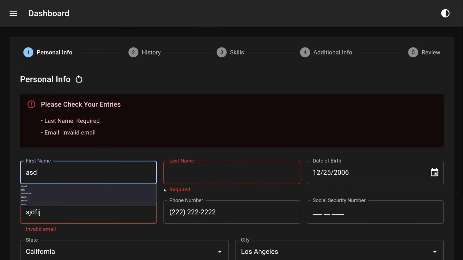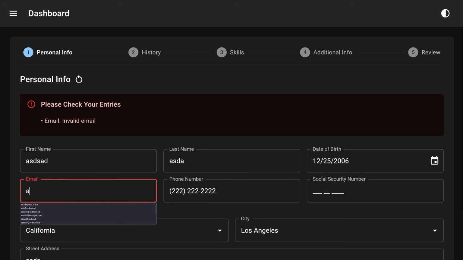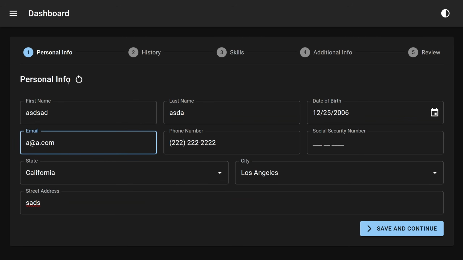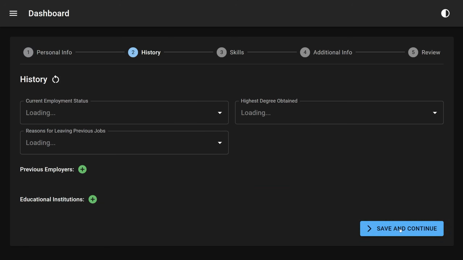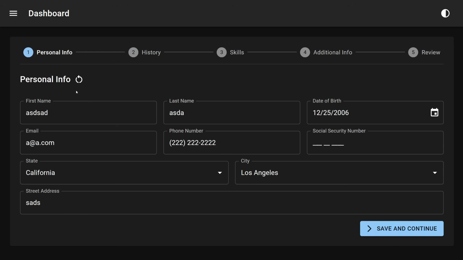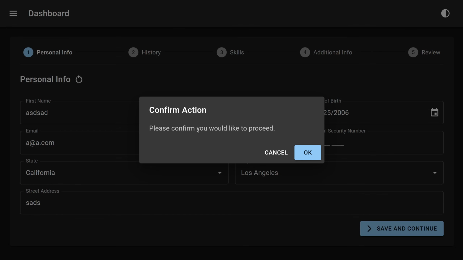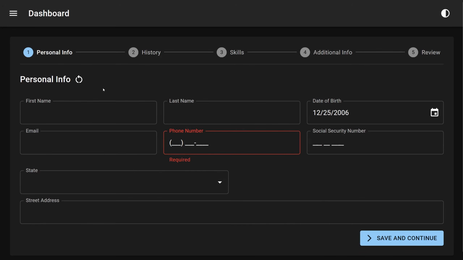For example, if I fill all the fields like this, and if I provide a valid email like this, the errors are gone, and I can click on save and continue. And if I try to get back to the personal info page again, and for example, if I try to reload the page, we see that all the data that the user has entered so far is persisted in the user's local storage for better user experience. Also, there is a simple reset button with a confirm dialog message, and when the user confirms it, the form is reset to its initial state.